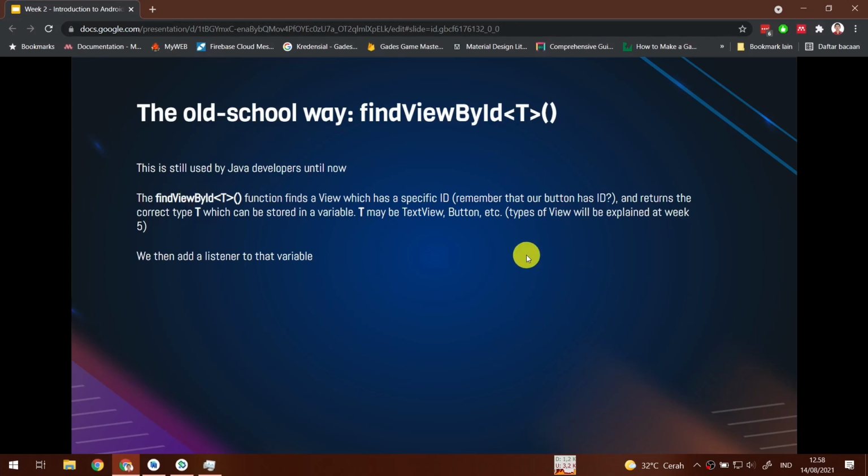This function returns the correct type T, which is held by this less than and greater than brackets, which can be stored later in a variable. T here may be TextView, Button, EditText, and so on. Types of views will be explained later in week 5. Only then can we add a listener to that variable.